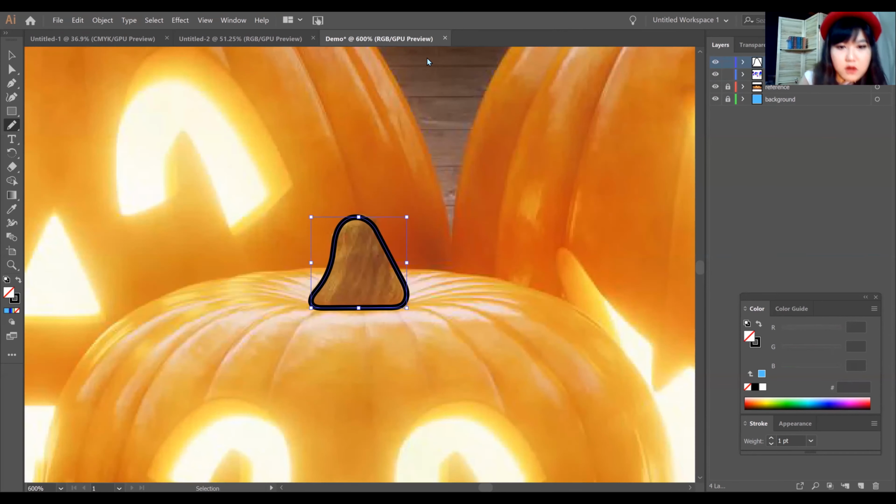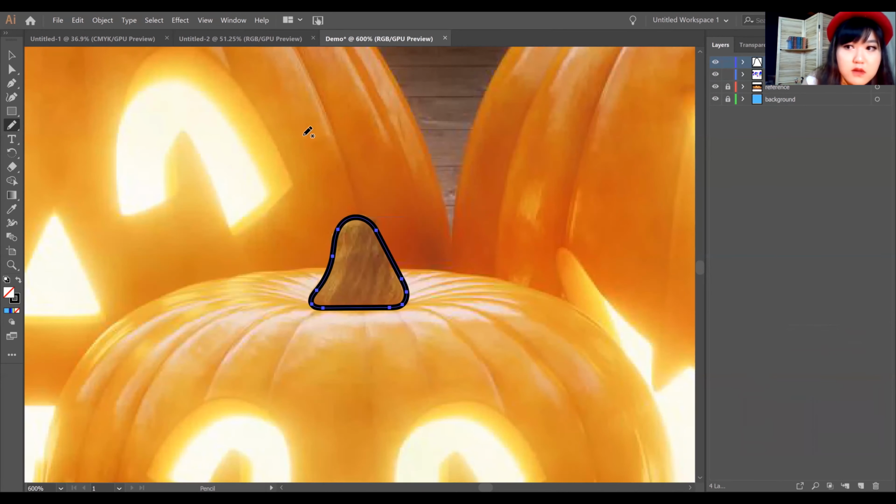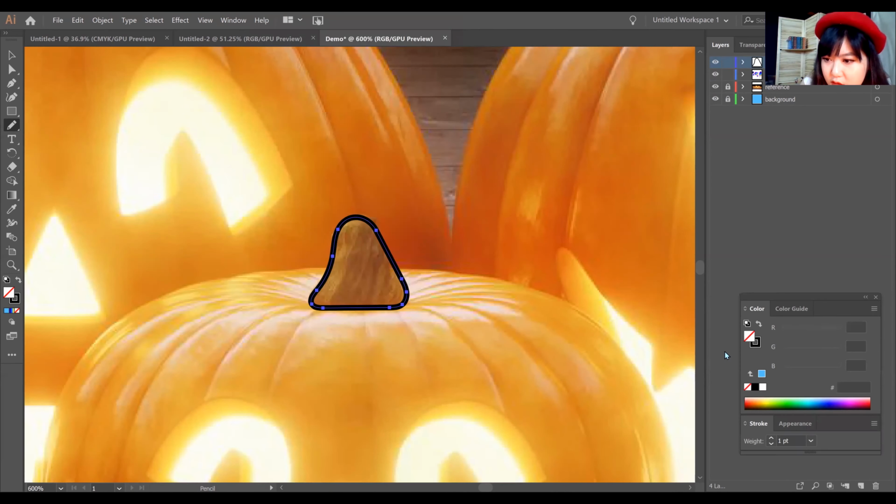Cool. You can make the stroke a little bit smaller. I'm probably just gonna skip ahead to when I finish tracing. And then you can adjust the anchor points and everything.